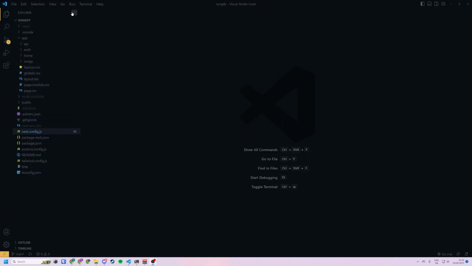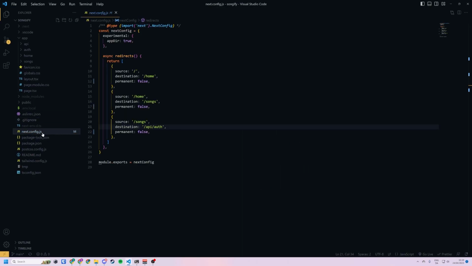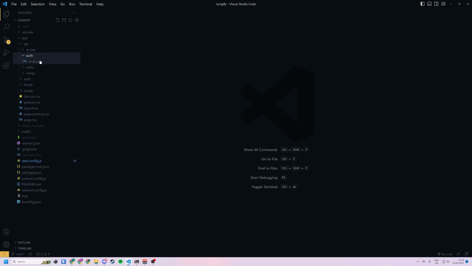So here we have the project folder with the Next.js project. Inside the project folder we have the Next.js config. And here we see that this default endpoint redirects to this home endpoint, and the home endpoint redirects to the songs endpoint, and the songs endpoint redirects to the API auth endpoint. And this endpoint right here looks like this.